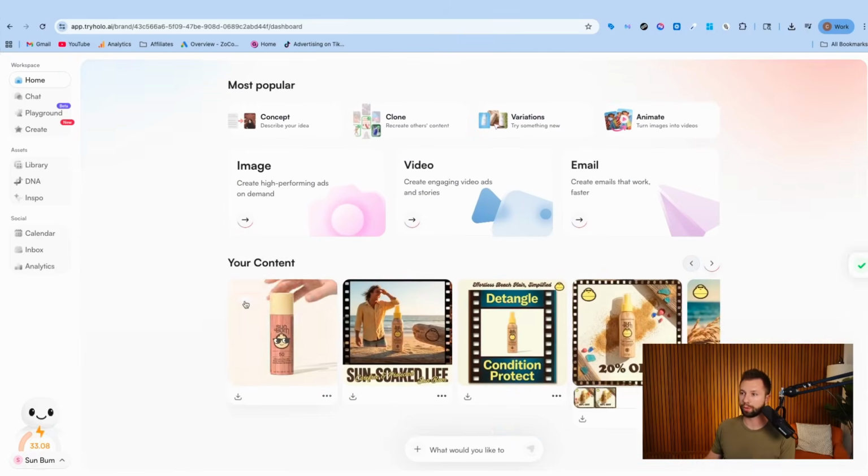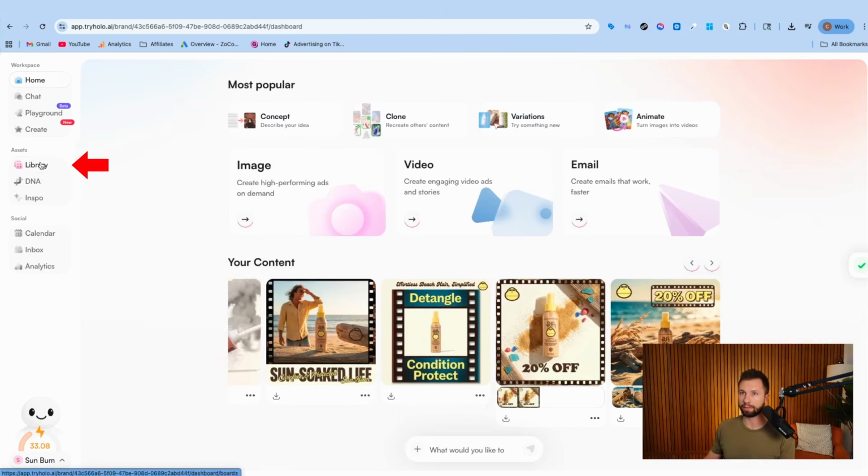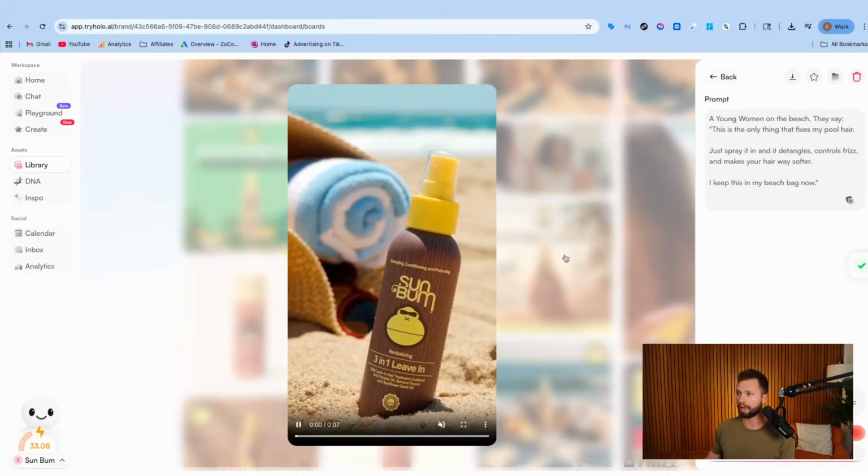So if we come over here to our library, and we're gonna grab just the full library here, grab this one, and here is the output.